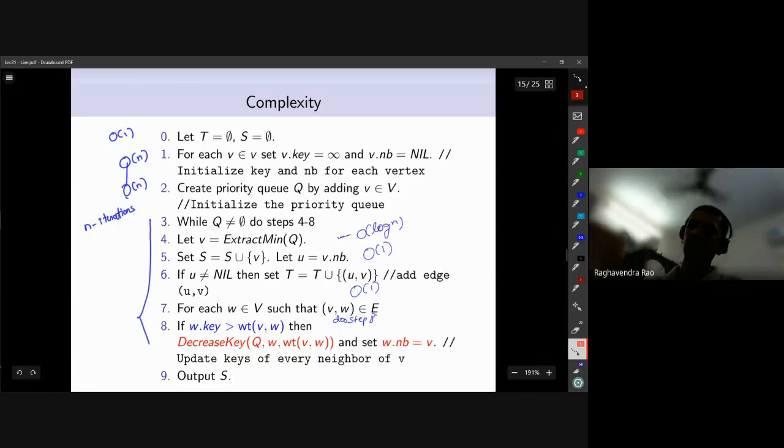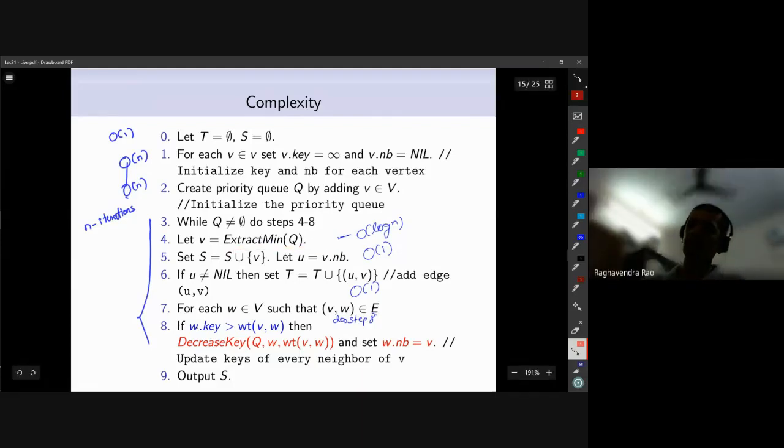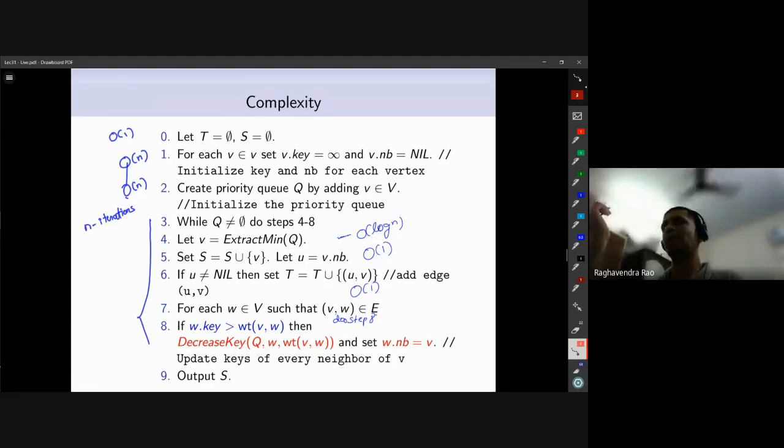And what is the total number of extract min operations? Order of N. So the total number of operations will be N log N, because the time for extract min is going to be log N, and similarly the time for decrease key is going to be log N. You might say maybe it will be log of N minus I for each iteration, so it could be lesser, but asymptotically it won't gain much. So you'll get the same bound even if you account for that.